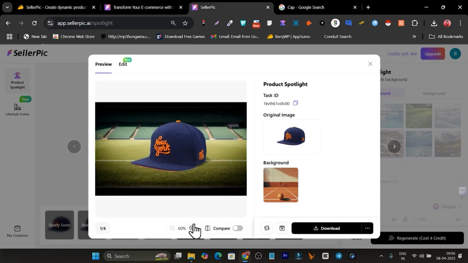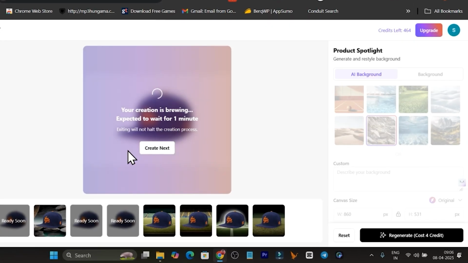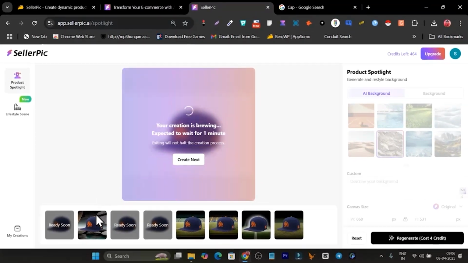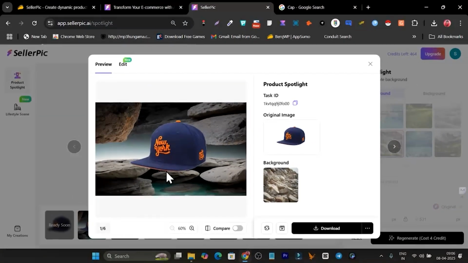Then we have this same edit option available to make some changes, like if I want to change the background, retouch, enhance the image quality, or remove something. I can use this edit feature within this generated image. So this is how these options work, and while I showed you the previous result, I got one result here. You can see the result. Okay, this looks really good, and let me close this one.